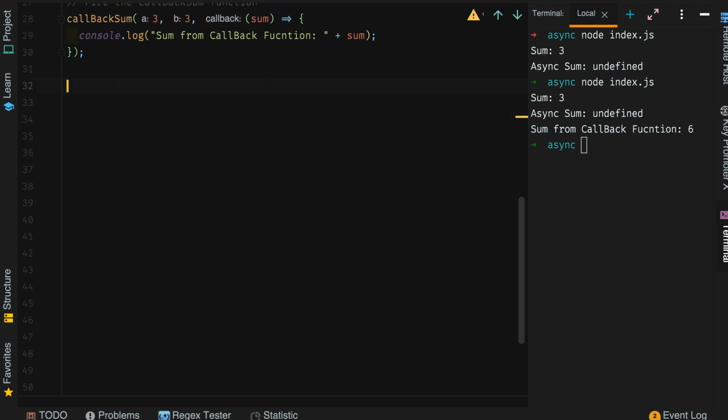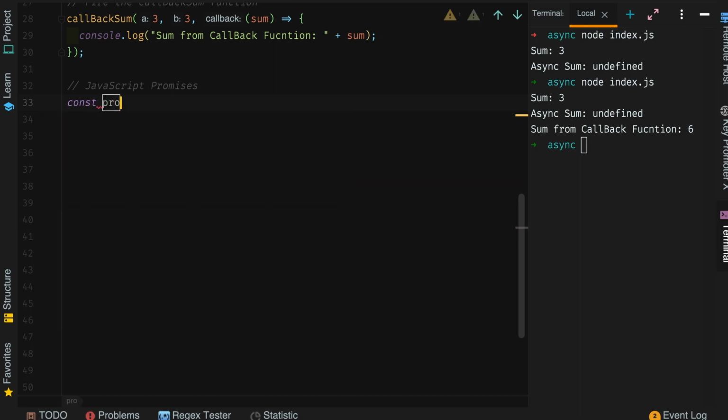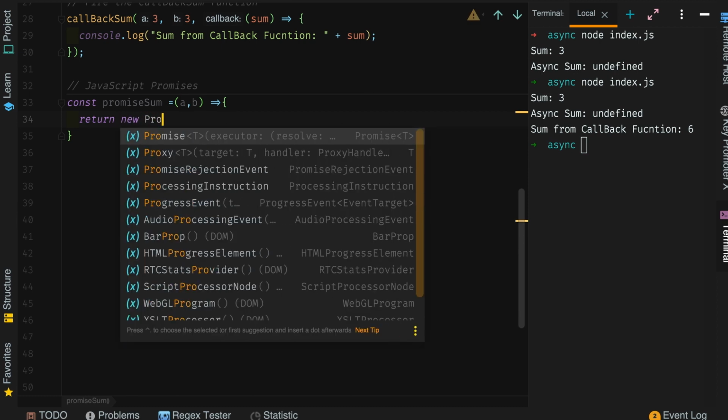Let me create some space here. Now let's look at the JavaScript promises. Now this is another way of returning something from an asynchronous call. So I'm going to declare a JavaScript function which returns a promise, and I'm going to name this function as promise sum. Again, it takes 2 parameters, A and B. What's different about this function is that it's going to return a promise. So let's return a new promise.